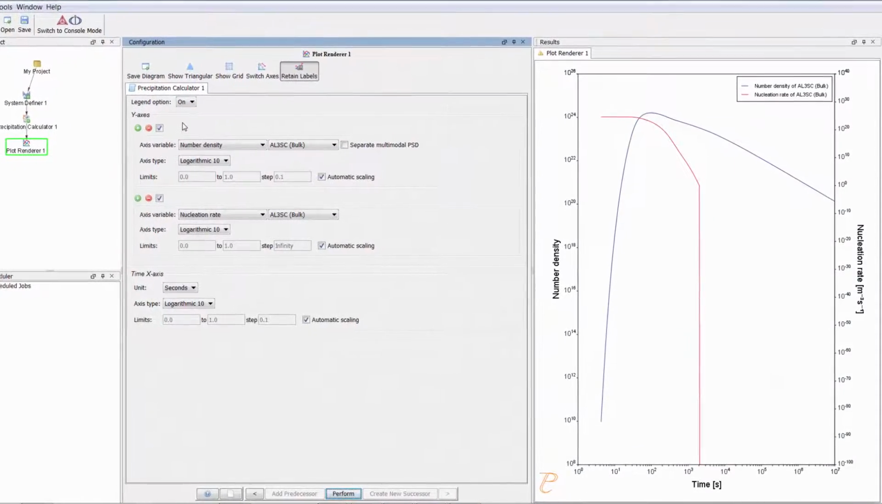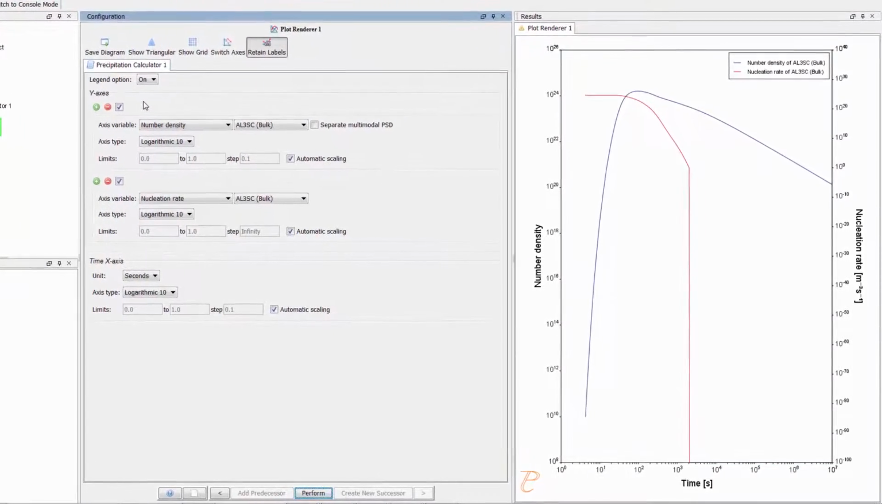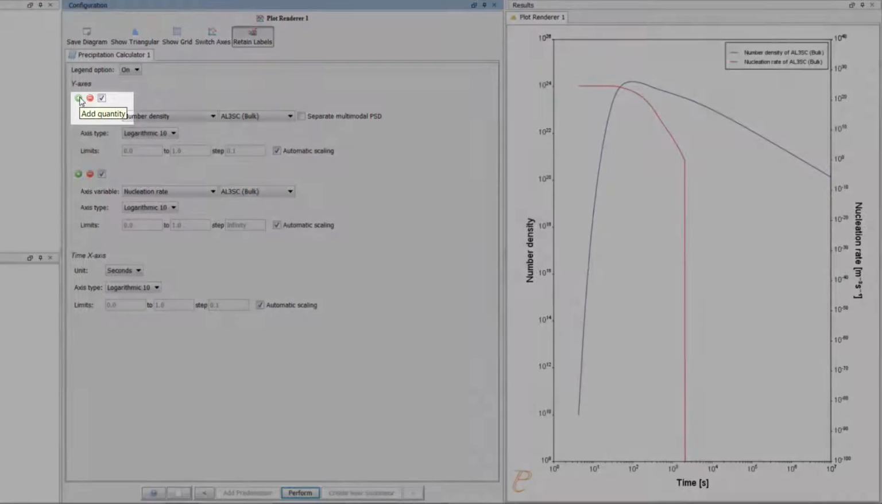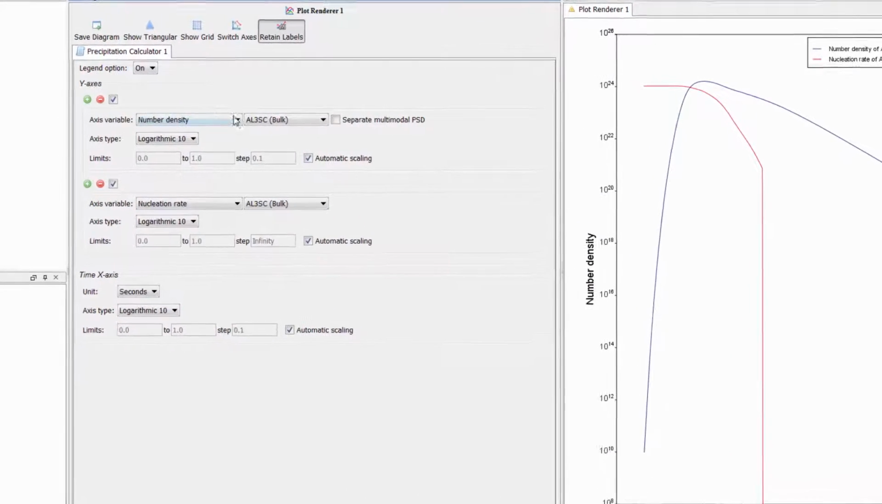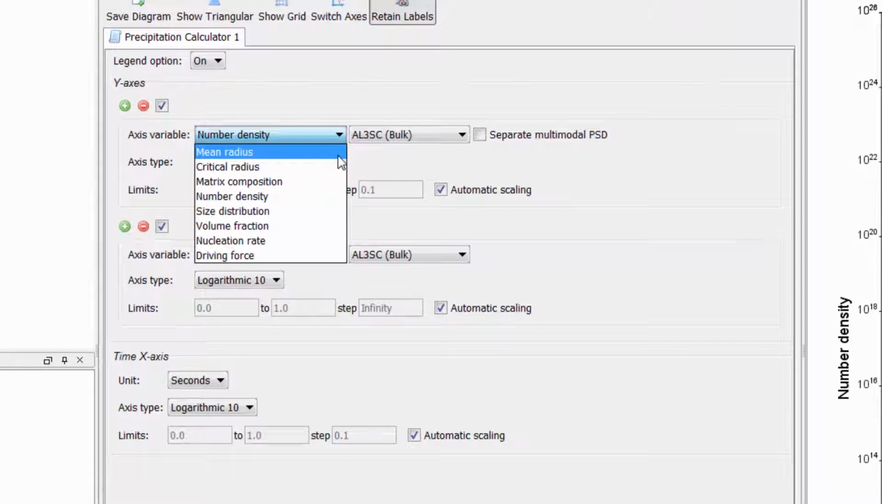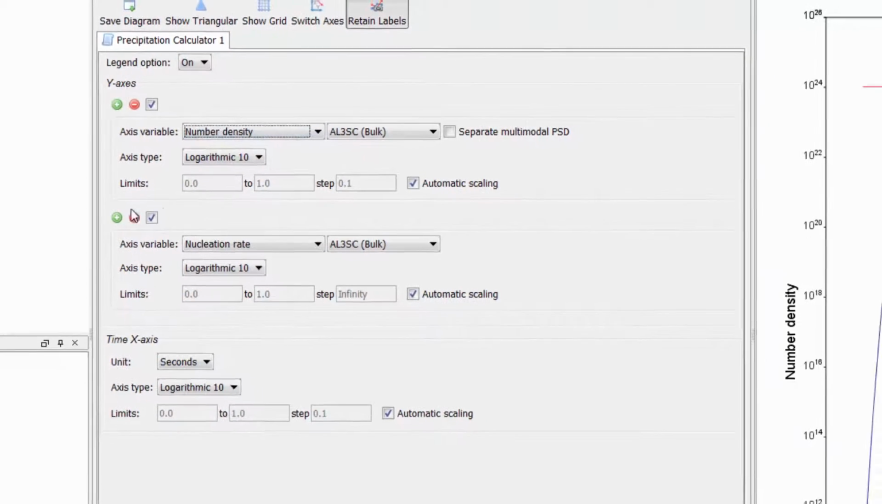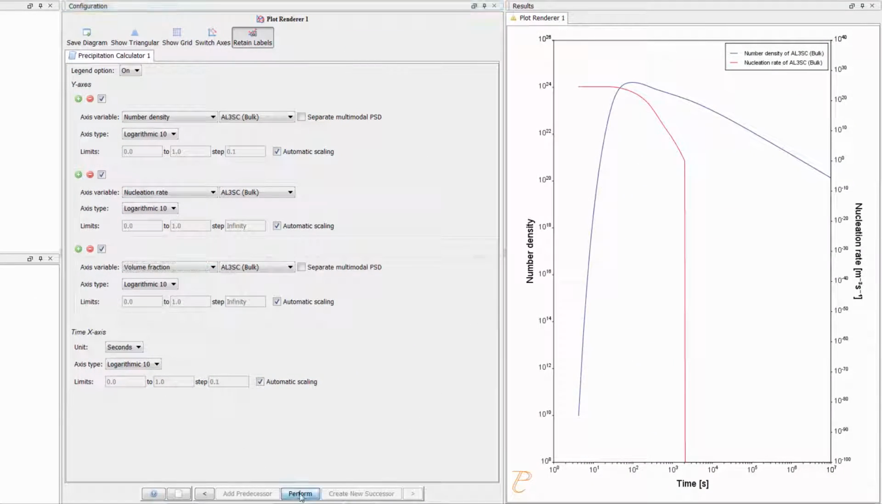This integration also gives you all of the plotting and tabulation features that are already available within Thermo-Calc, such as adding additional axes and overlaying plots. You can now quickly and easily look at many aspects of the calculation, such as mean radius, number density, nucleation rate, and more. Adding variables and replotting is fast and easy in this newly integrated module.